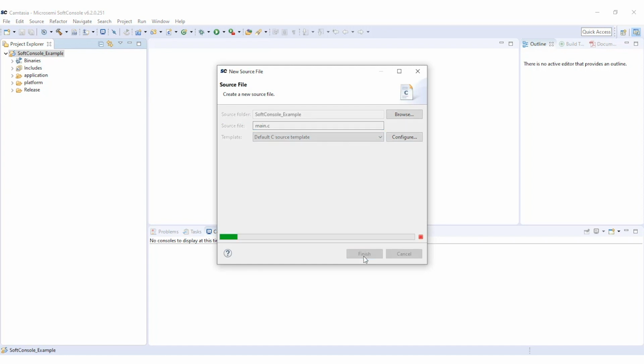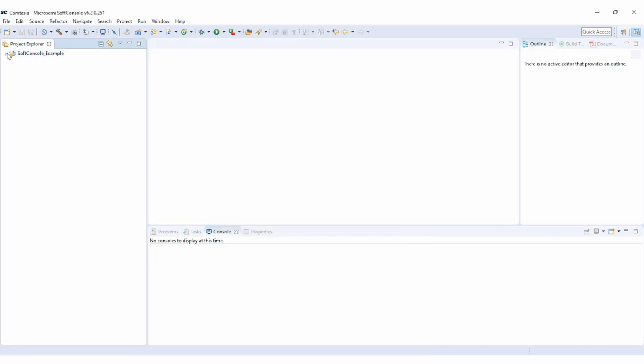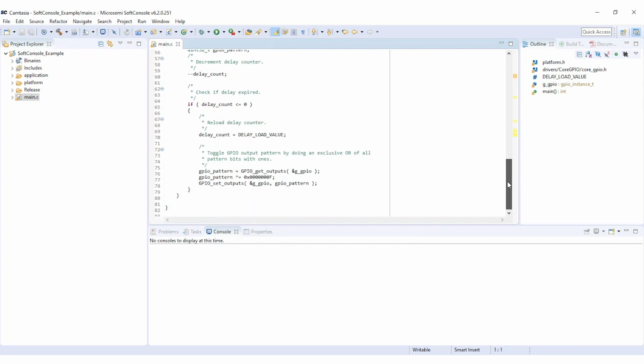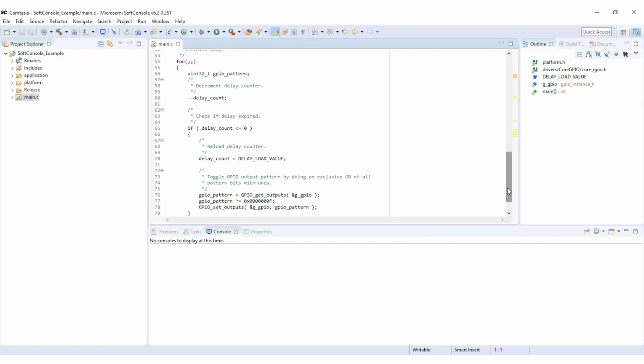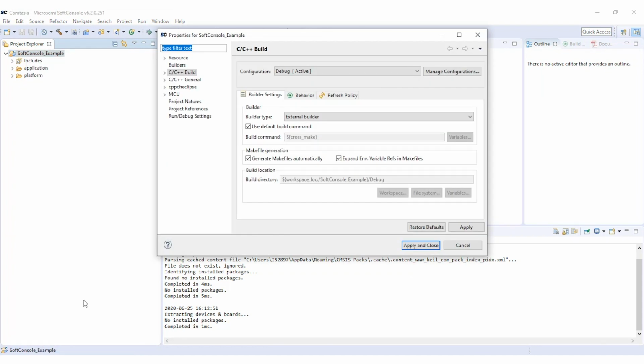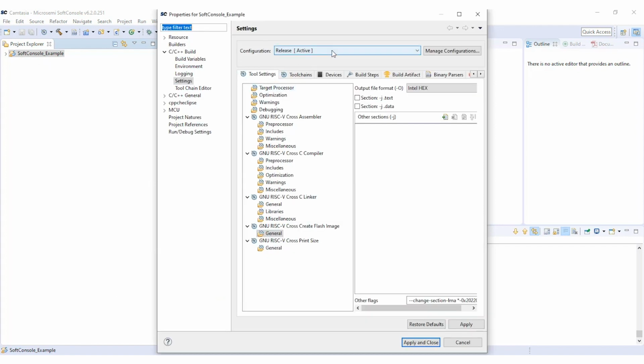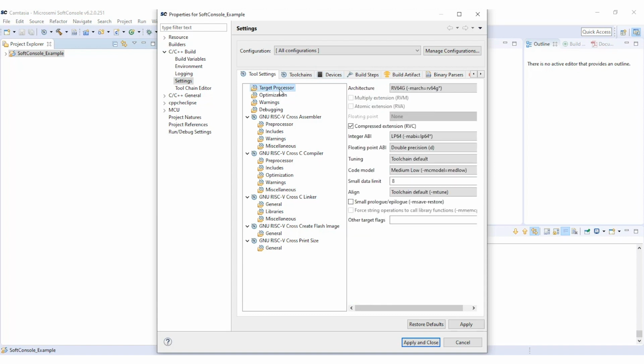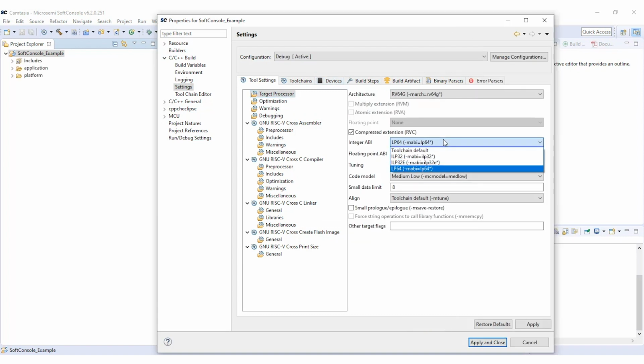Now let's see what other project settings we can choose. Please note that most of the default settings are correct for reference code. To change them, right-click the project and select Properties. Expand C/C++ Build and select Settings. Now set the configuration to All Configurations. This will save the project settings for both debug and release mode. Select the target processor architecture used in your design, 32-bit or 64-bit.